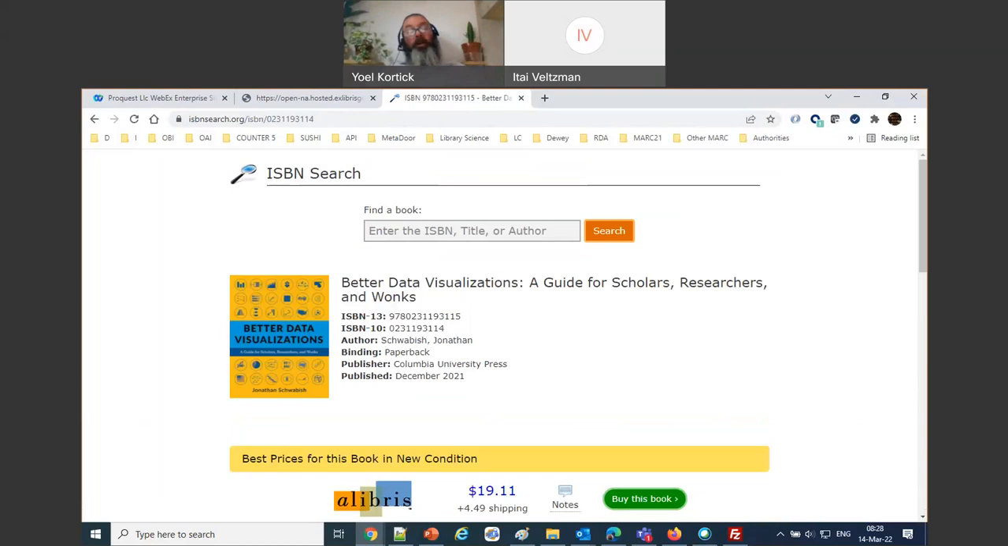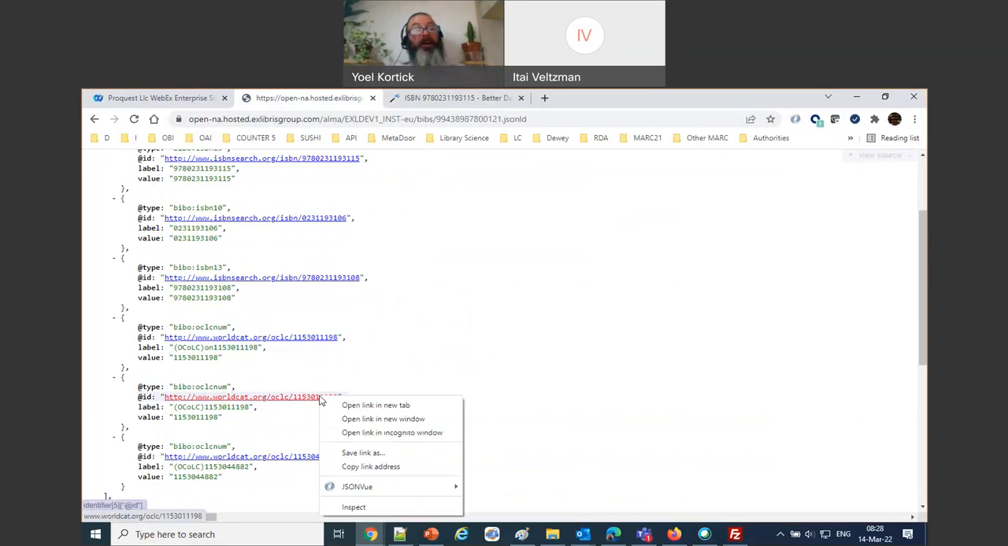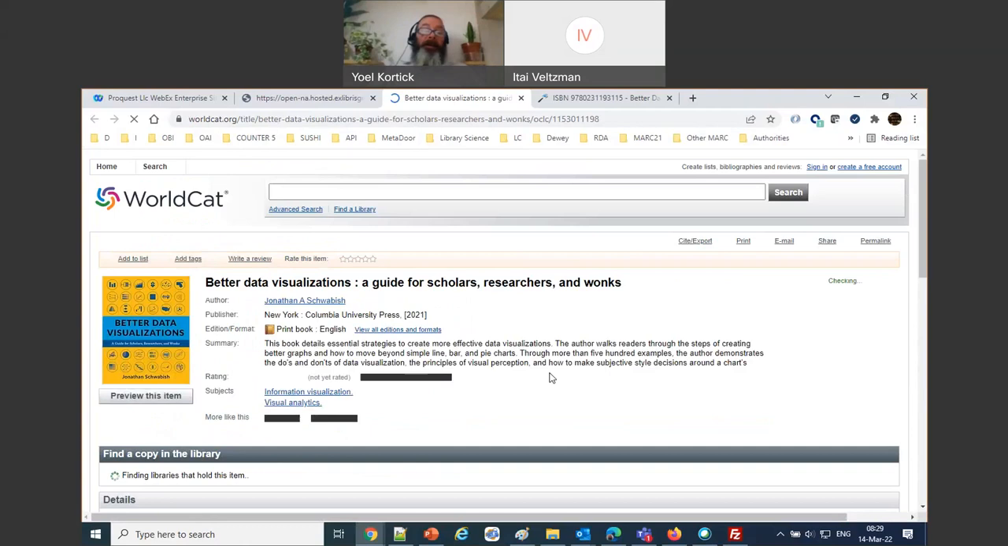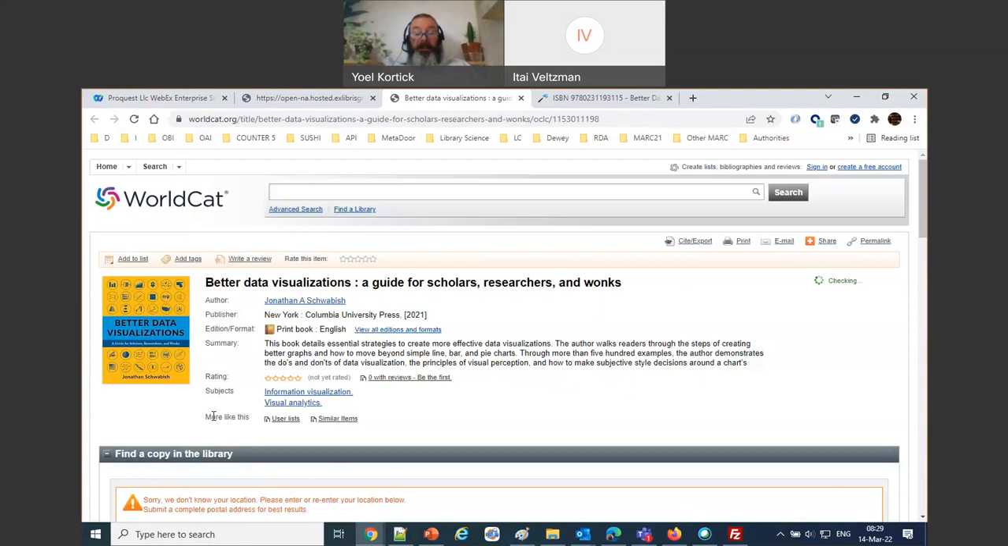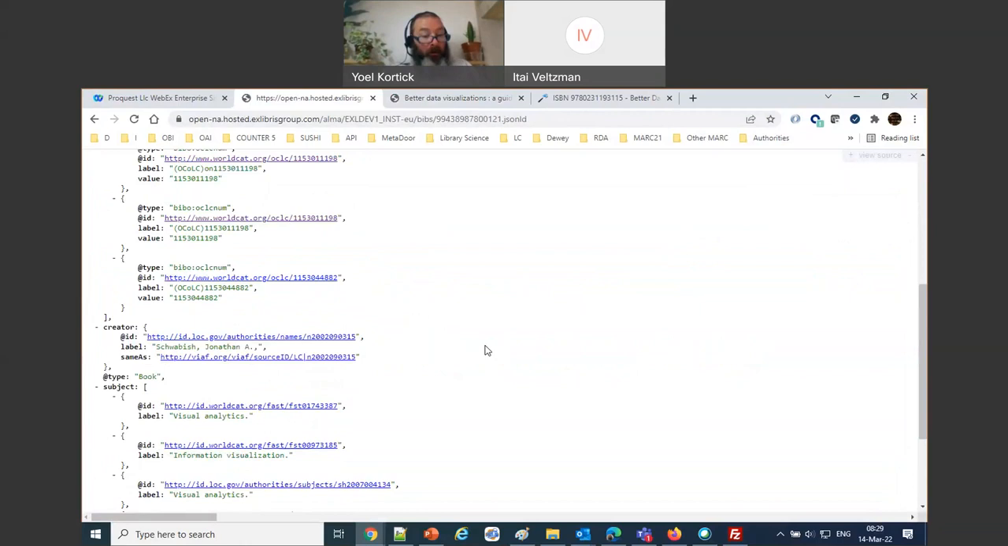We could also do it by the record directly from WorldCat. We're also bringing that in the linked data. So that's going to open also another tab here directly to WorldCat, and this is also something that we could have displayed as a link in the search results in Primo. Then we've also got information about the author or authors.